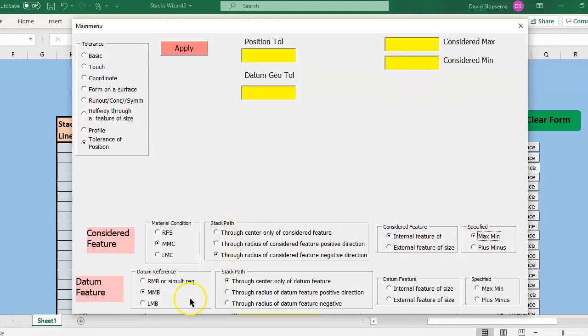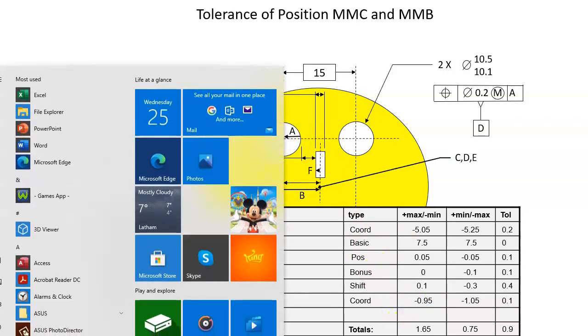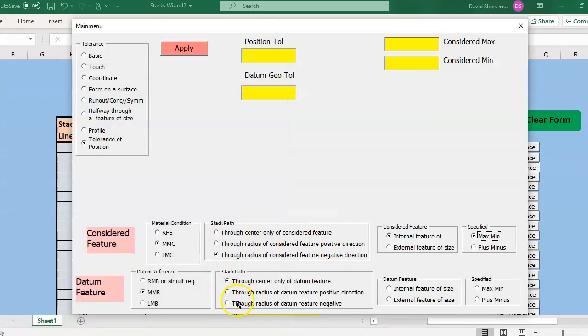All right, now for our datum feature, where's the stack path going? Well, our stack path went through the radius of our datum feature in a negative direction also. It also is an internal feature of size, and it's specified max min. Now we have all the things up here that we know we have to fill in. So here we have the information for the considered feature. Down here we have the information for the datum feature.